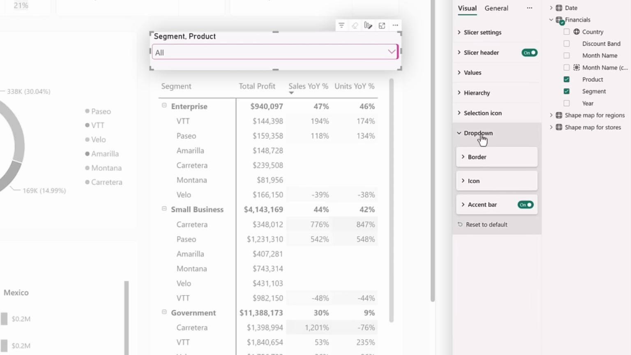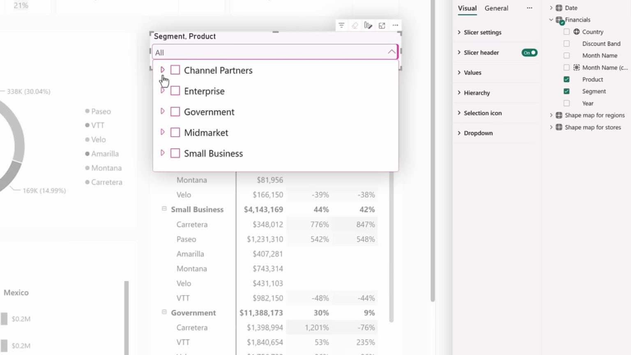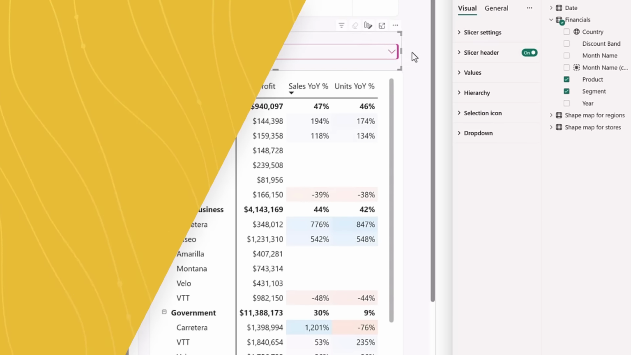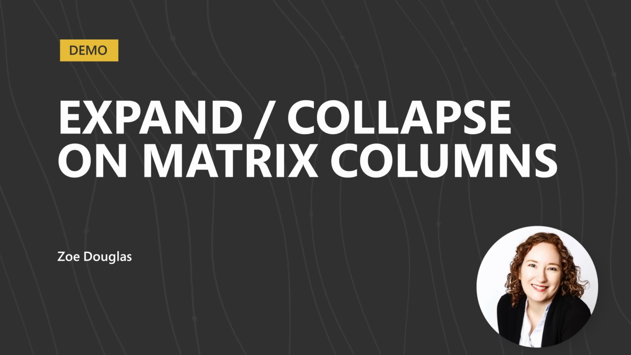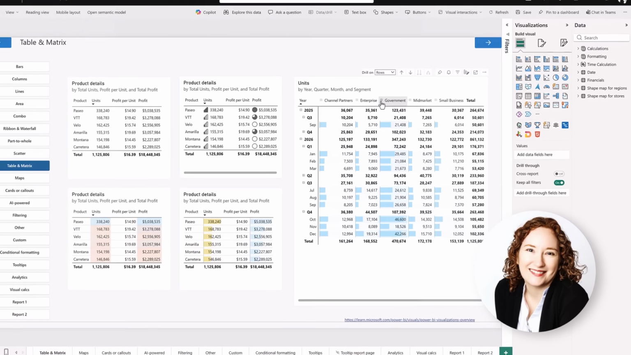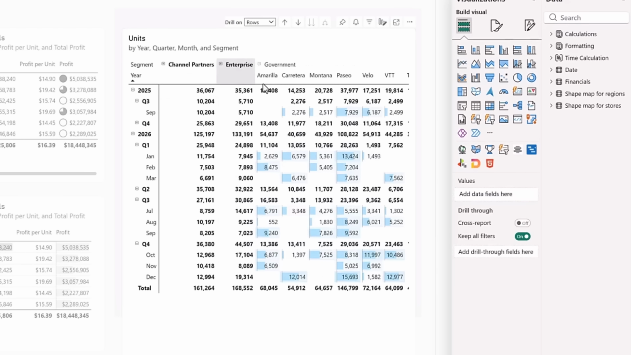We also brought in the clear selections as a header icon. So if you turn off your slicer header, you won't lose the ability to clear the selections anymore. You'll still have that right there in the header icon, just like the other slicers in a Power BI report. We heard your feedback, and now we have introduced the plus and minus icons for the matrix column headers.